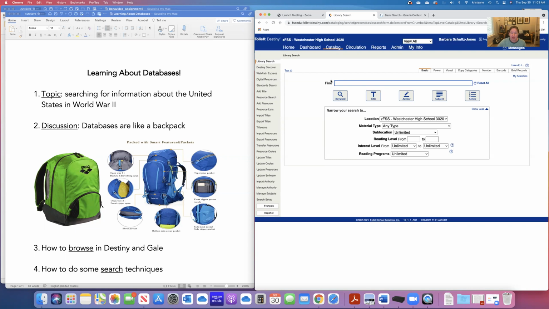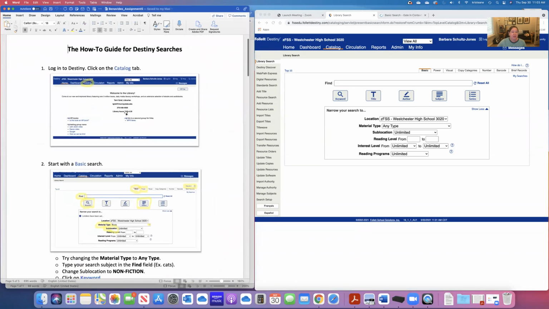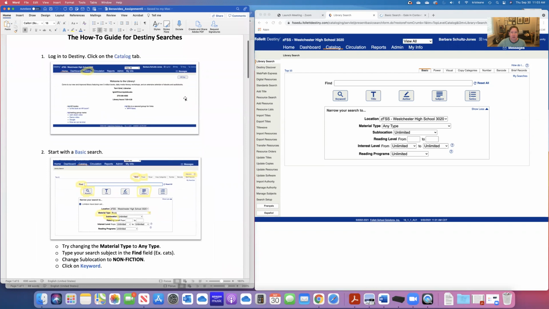So the first thing I want to look at is browsing. Let's browse in Destiny. And let me go over here to my handout that I've given to you guys. So let's go through the handout. We're going to click on the catalog tab, which I've done. And I see my basic search view here. So what I'm going to do is start with basic, and then we'll do a power search.